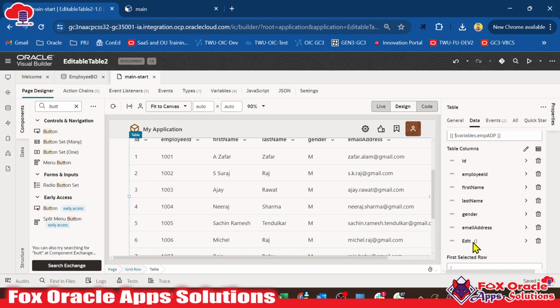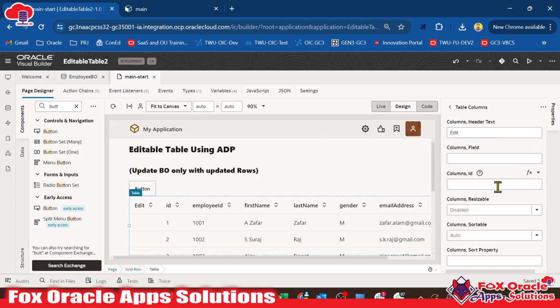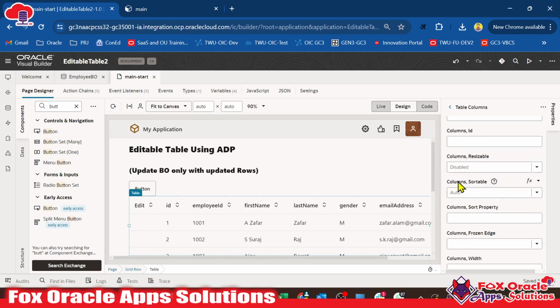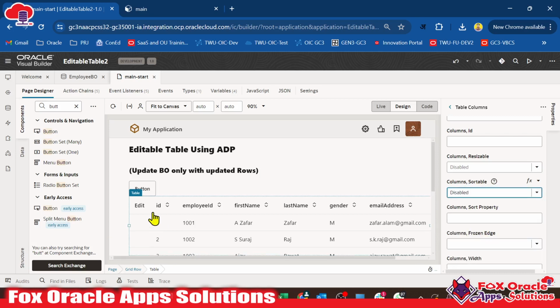So we have to make that column appear above. Just drag this column up. Now you can see here the column is added, and here I don't want this sort one, right? So go to the edit table, and here somewhere we have one sortable option, right? You can see column sortable. I will make it disabled. So you can see once I make it disabled, that value is removed, right?